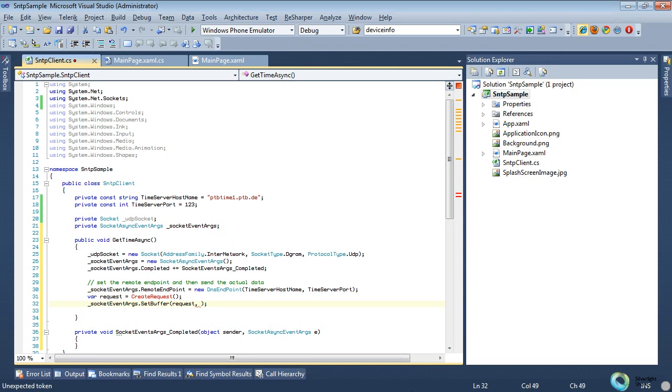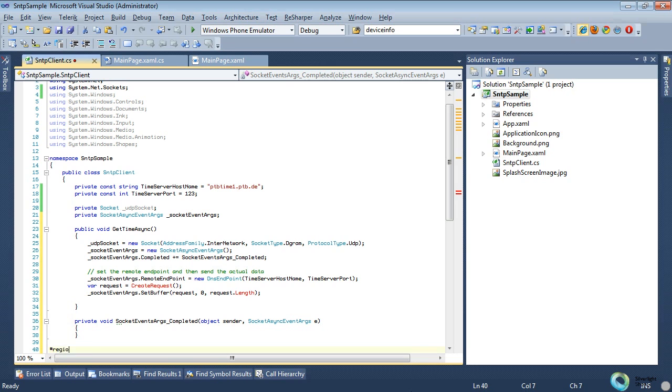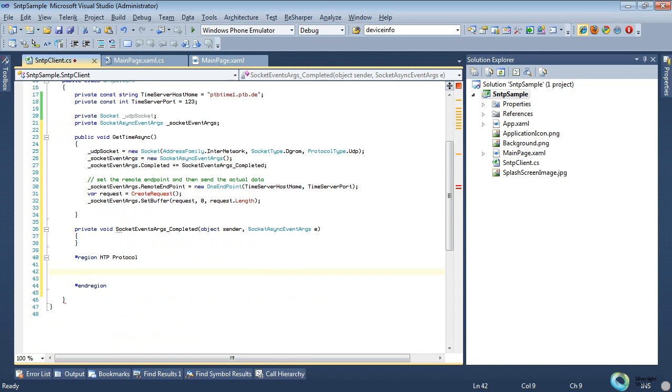And you can specify the offset and count if you use one huge buffer that contains multiple messages, or that is a circular buffer, or things like that. Then you can specify offsets and the length to use here. What I will do is I will go ahead and paste in the code required for the NTP protocol here.